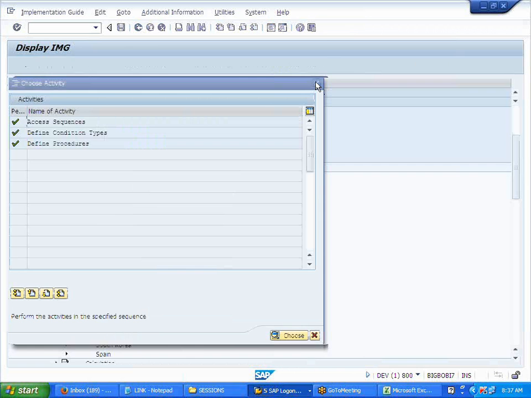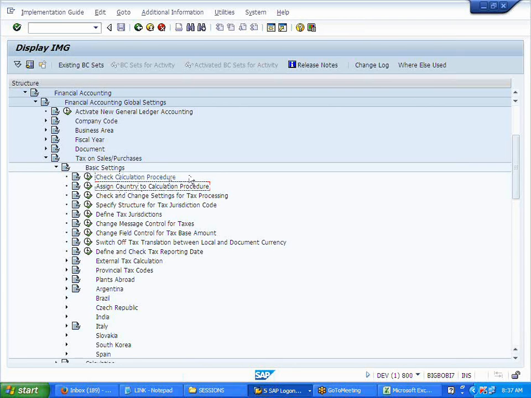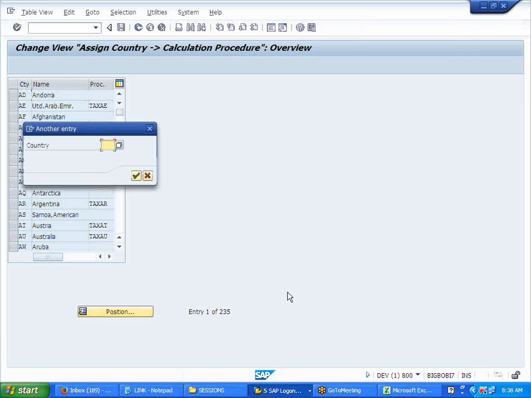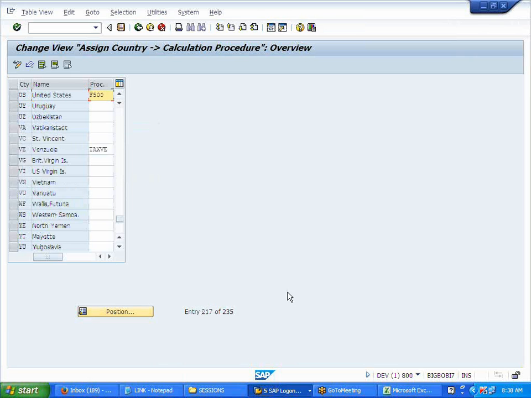Clear? Now whatever we have to assign, is it to the company code or country? Country. Always remember, in the interview they'll ask you, taxes are calculated or assigned to a country or a company code. Always to a country. So in this way, what do you understand? This is at the country level. So F500 now. Procedure, what we defined just now.